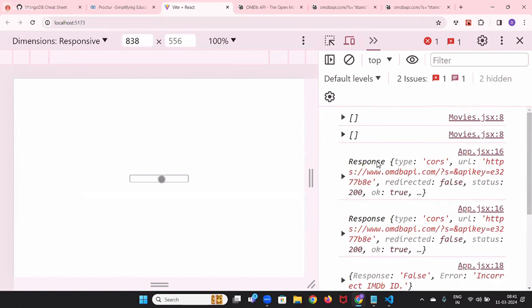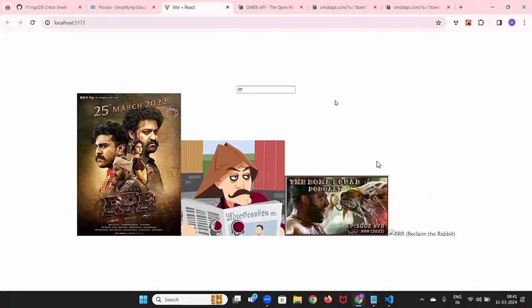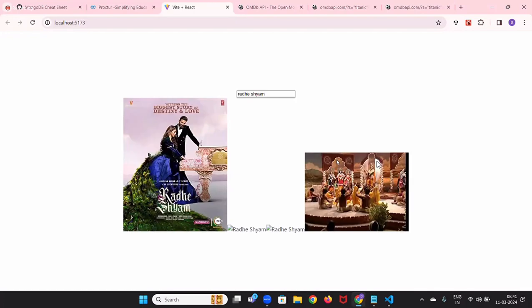Sir, you can make it actually better. I just put it in a normal input. You can make it something bigger and cool and all. So I'm just giving here triple R, and all triple R are coming. Is it clear? Now let's give here empty again. Empty means empty one. Now let's give here Radhe Shyam.